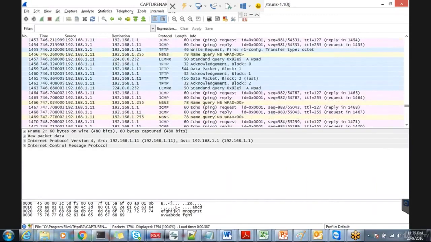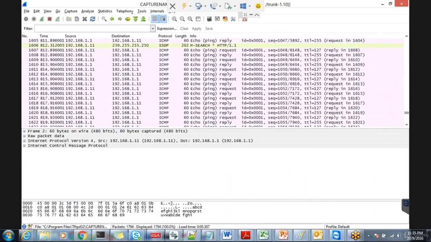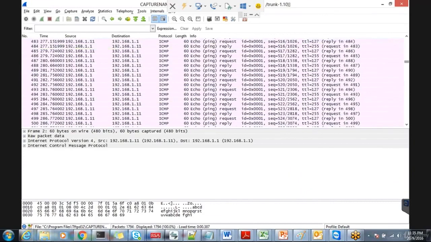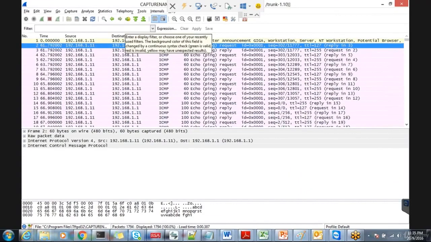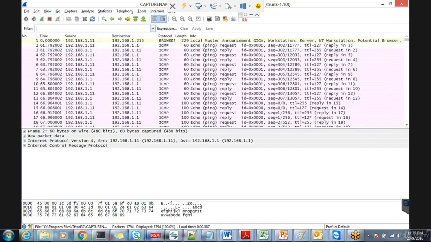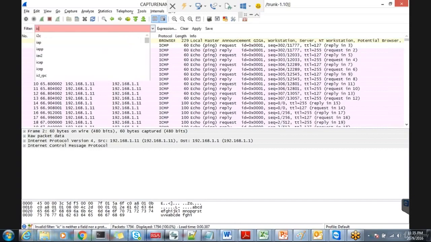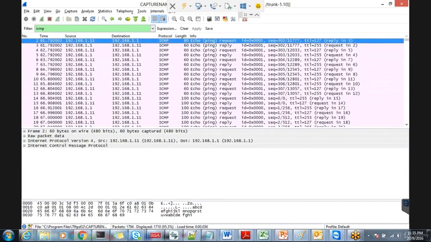So whatever traffic is going through, in this case I used ping or ICMP, but you can use your network like this. Once you have this in Wireshark, you can filter ICMP, see how many packets there are, and verify. So this is about how you can do the IOS capture.